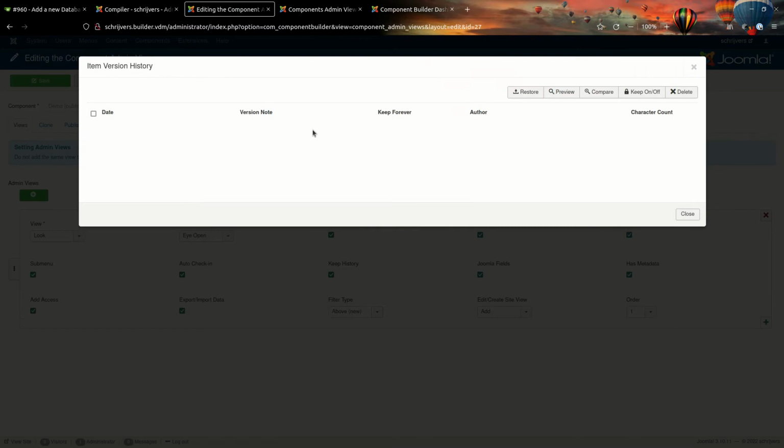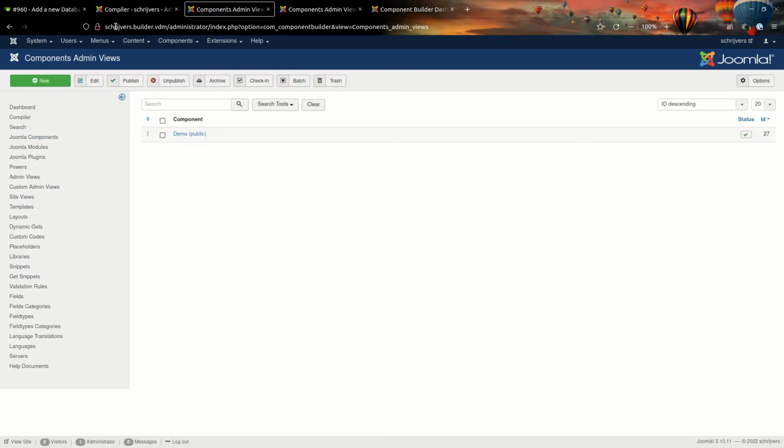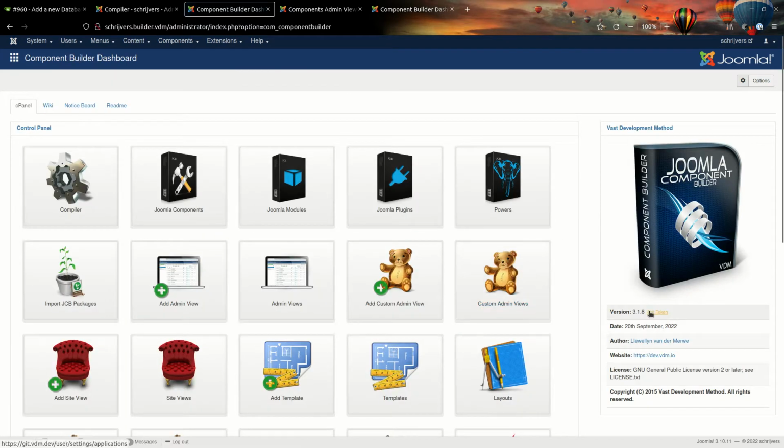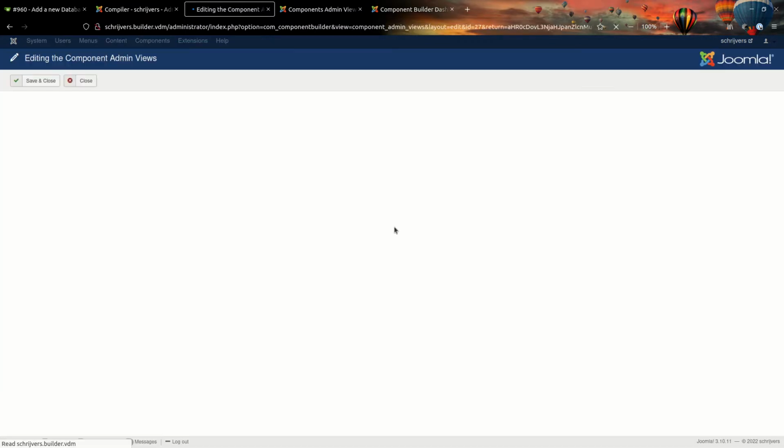So if you now click on version, you see that there is no version here. It could be that there is one version, but the fact is this component was now installed through JCB being installed into a blank new website. This is a new website I created just for this tickets issue, and so I installed JCB, the latest version. So here we are, activated all the plugins, and we've got our component, and we looked at its updates, at its admin views. It only has one admin view.